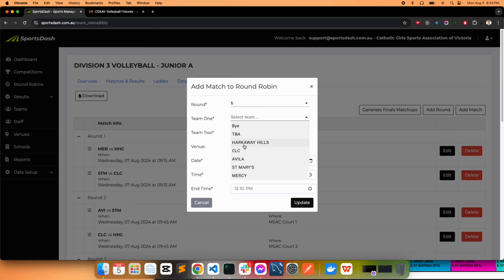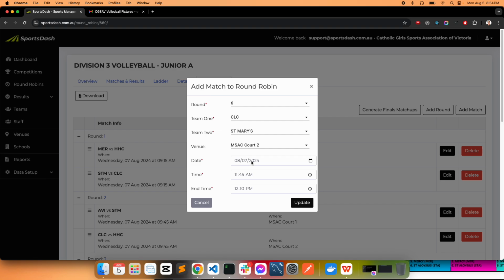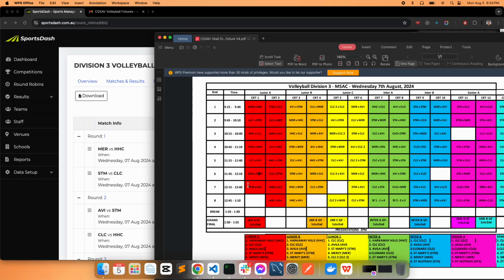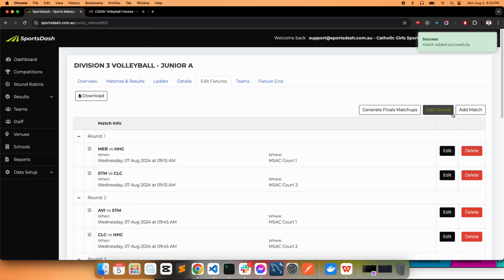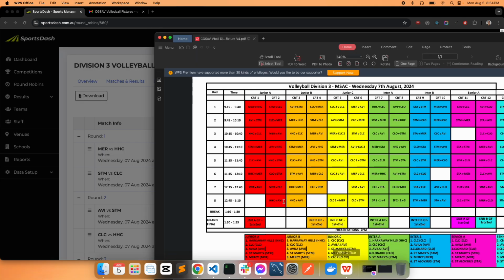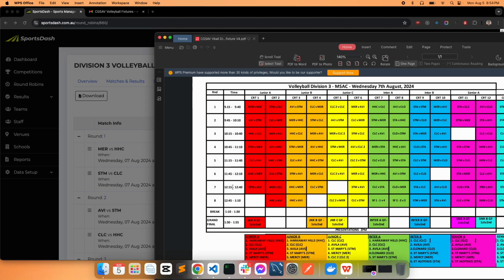Round 6 still, CLC versus STM. Court 2, it will have the same time, 11:45 to 12:10. Update. And now it's going to be round 7. Round 7, STM versus Avi.